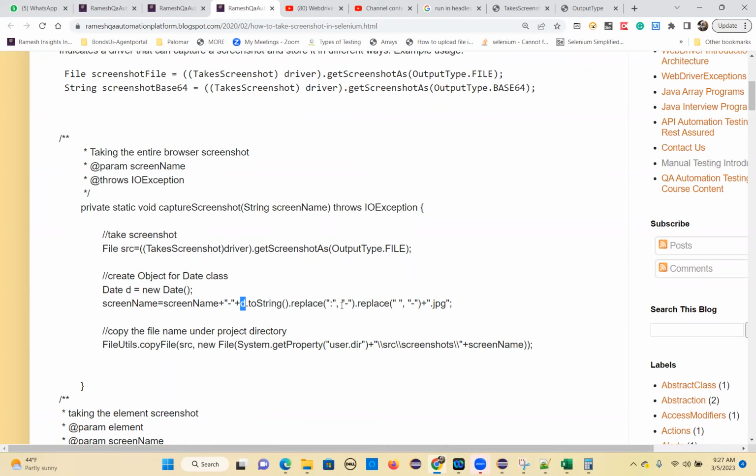Then in my date, I have colons, so I am replacing the colon with a hyphen. Again, I have spaces, and I am replacing the space with a hyphen, and I am storing it with the .jpg extension. So this is what I am storing here.